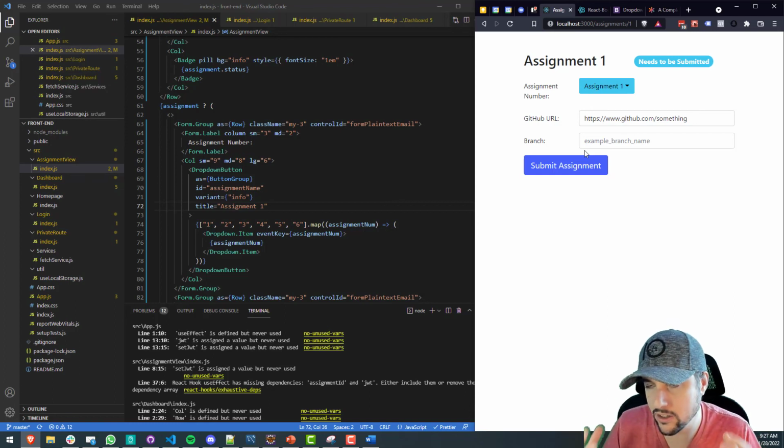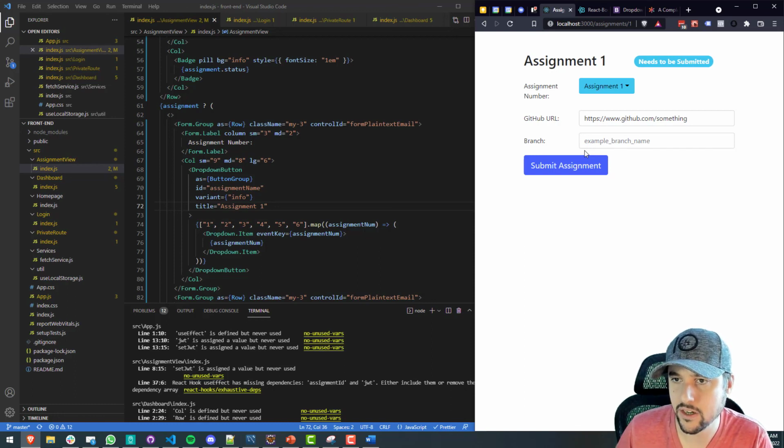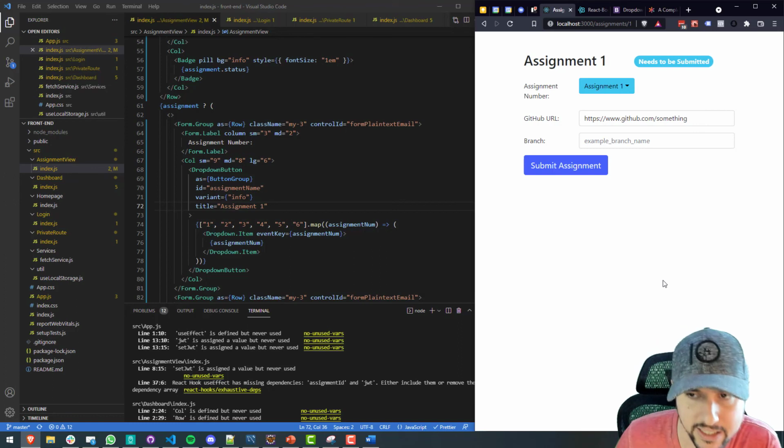The UI look and feel is one thing, but I'm more concerned about what is the best way to do this so that the student can submit the correct assignment, and that they know how to choose properly and whatnot. So we'll dive into that in the next lesson.